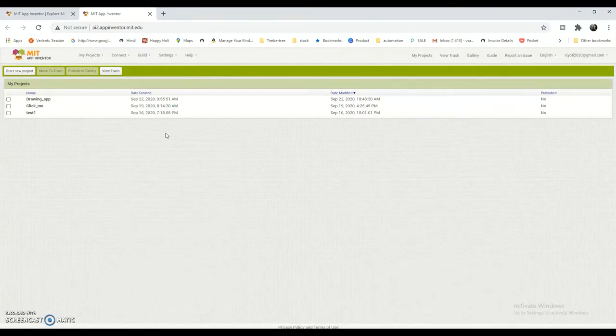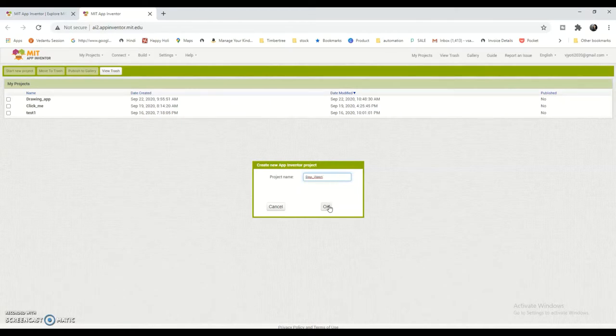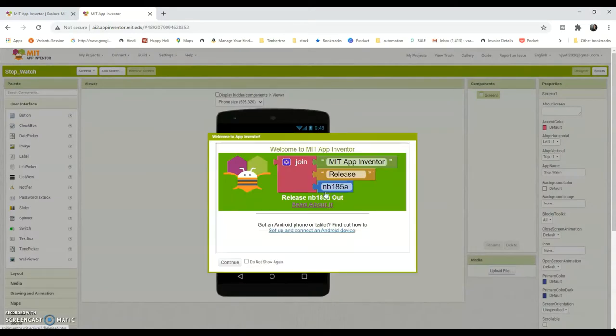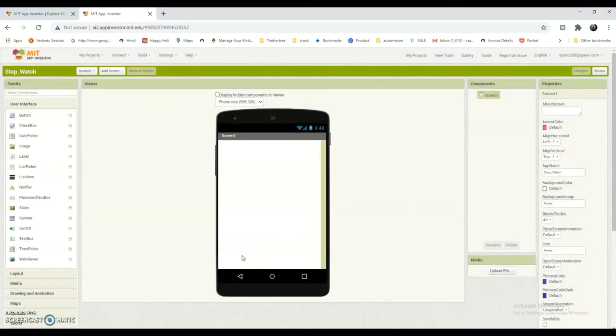So this is how it looks like. I am going to click on Start New Project so that we can create a project and give it a name. So let me give it as Stop Watch and click on OK so that our project is created. So now you can see that a project is created with the name Stopwatch.